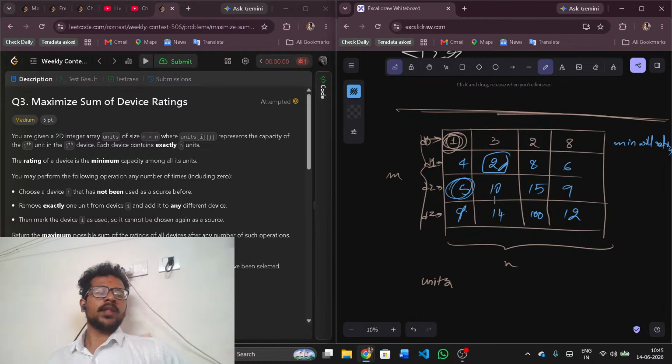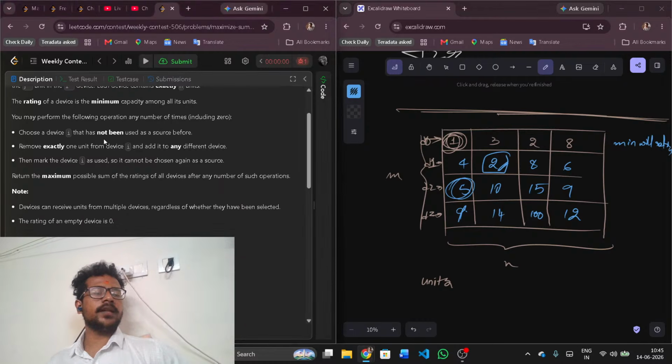Okay, let us think. Choose a device i that has not been used as a source before. Remove exactly one unit from device i and add it to any different device. Then mark device i as used, so it cannot be chosen again as a source. Return the maximum possible sum of the ratings of all devices after any number of such operations. Devices can receive units from multiple devices, regardless of whether they have been selected.